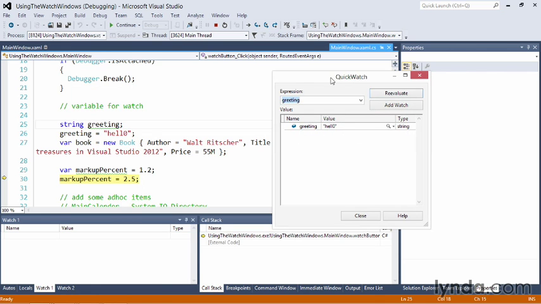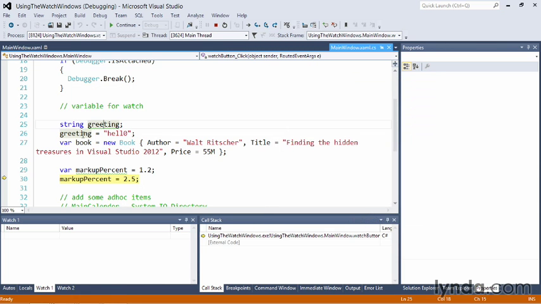Now, the problem with this, it's an older technology and you can't switch back to your code unless you close this window. So Microsoft added to Visual Studio the data tip. Now, I talked about the data tip in earlier videos. That's where you can hover over a variable and see the value that's stored in there. What I want to talk about instead is these watch windows down here.